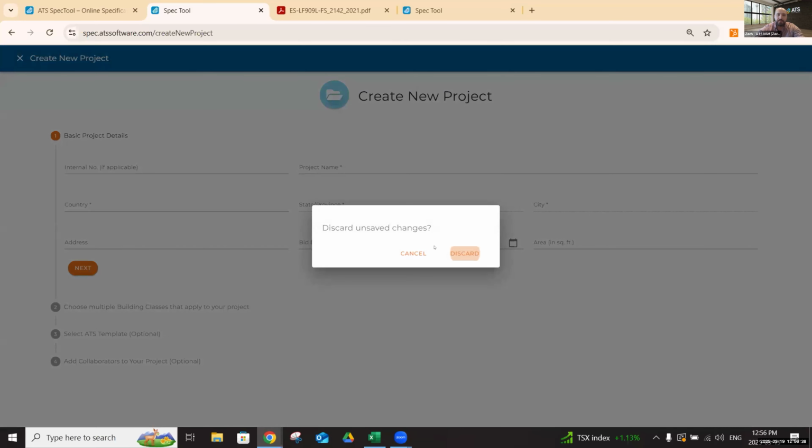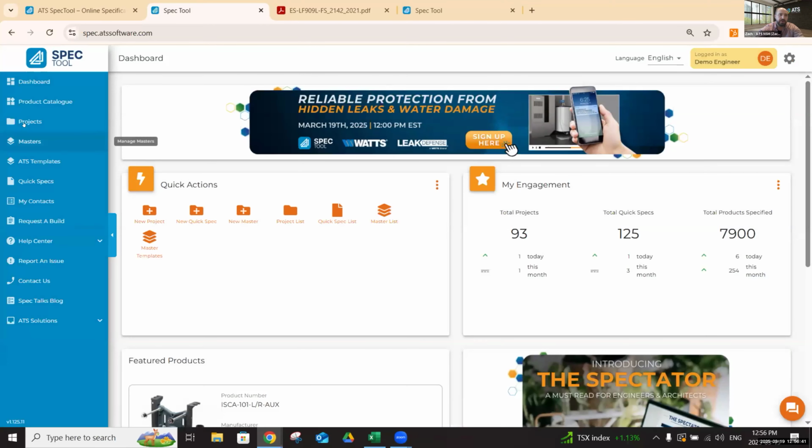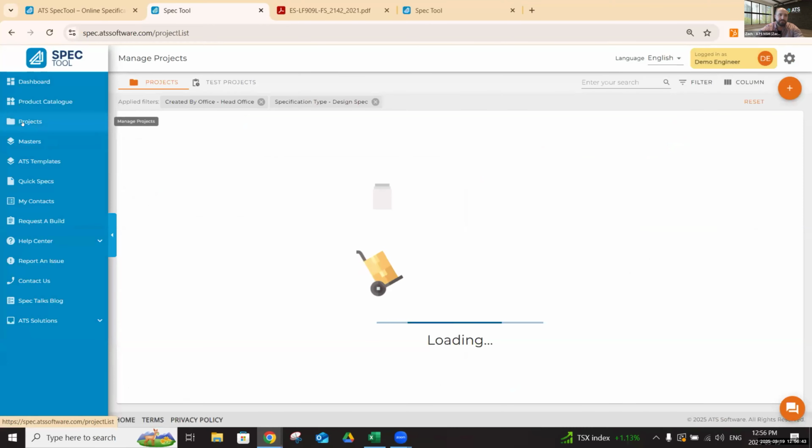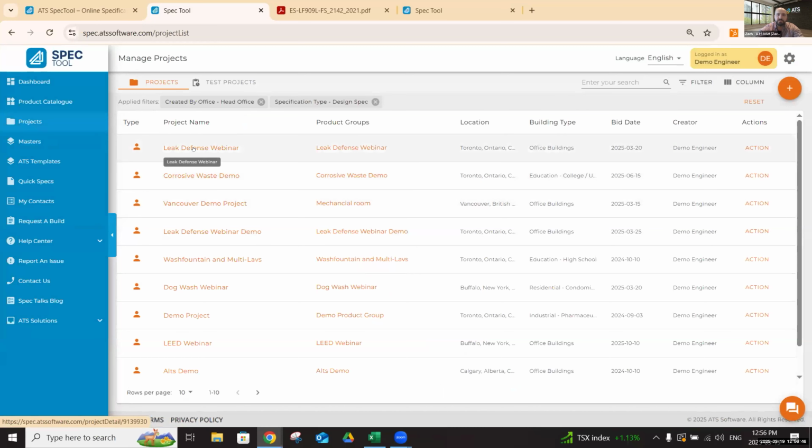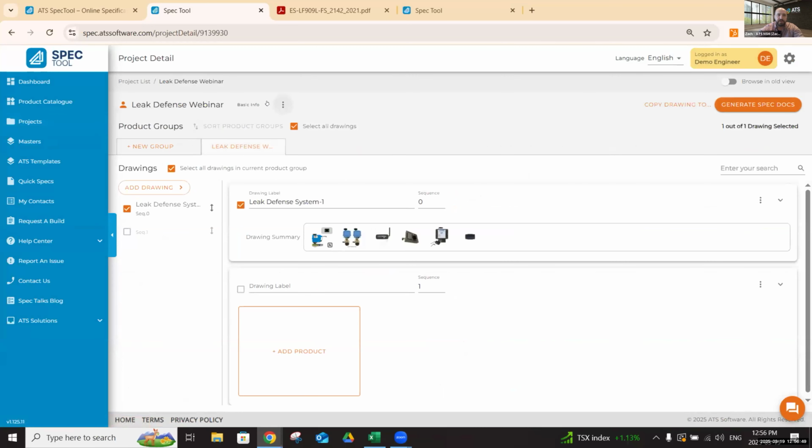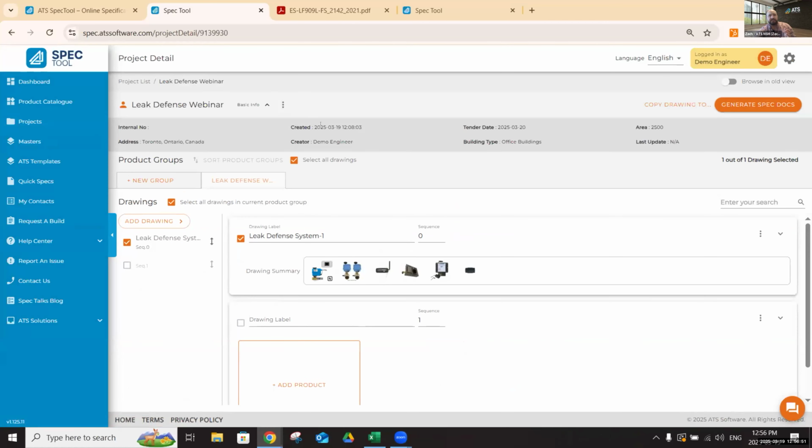So for example, this demo project that I started earlier, I'm going to go over to my projects tab. And I'm going to go into the leak defense webinar. And you can see from the basic info, I've selected the tender date, the bid date as tomorrow, March 20th. I've got an office building. It's located in Toronto. So I'm going to get the barrier-free building code. I'm going to get recommendations for an office. And I'll show you some of the other features that tie to the building type as well. And it's going to stay up to date until tomorrow.